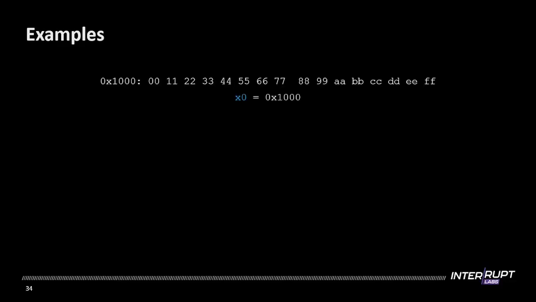Let's take a look at some examples. For all the examples, let's say that there is this data at memory address 0x1000, and x0 contains that address. Keep in mind that data accesses are little endian. I think in theory the ARM64 specification does support big endian data accesses, but I don't know if any real hardware supports it. So for the first one, take a second and see if you can work out what would be in x1 and what would be in x0 after this instruction.